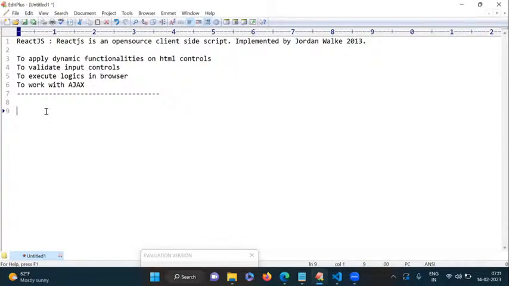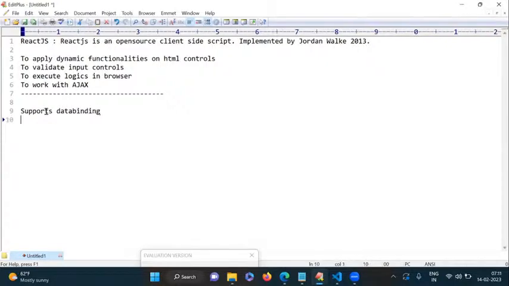The features of React.js were also discussed. I'm re-explaining this concept just to brush up. It supports the data binding concept. We can easily bind a variable with HTML controls. Binding is nothing but the linking between the variable and HTML controls. Next, it supports single page applications.